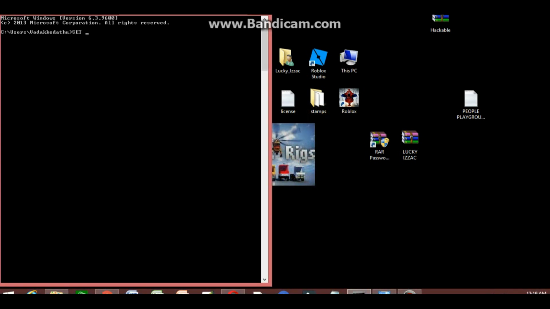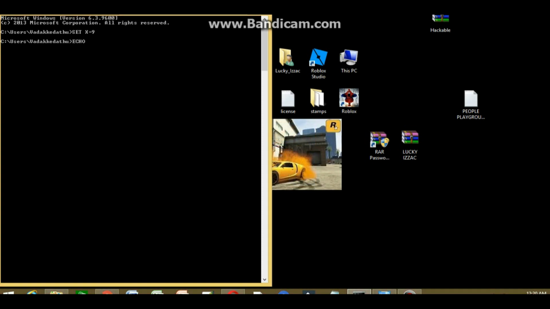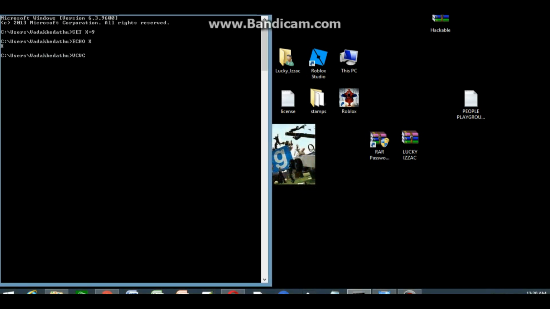set. The set is going to be actually a really important thing. If I type in echo x, it's going to show x. Now if I type in echo percentage X percentage, and click enter, you can see 9.